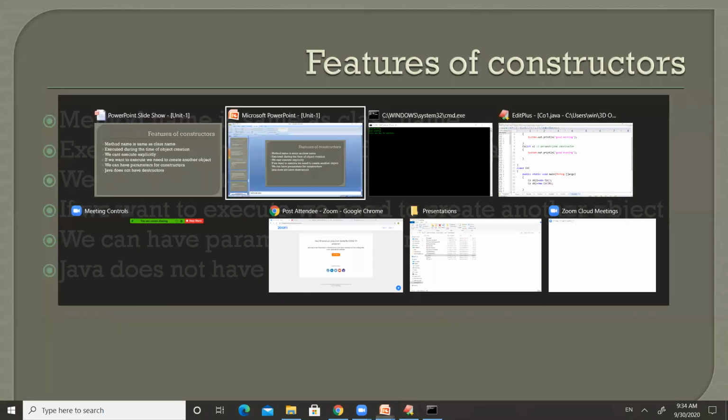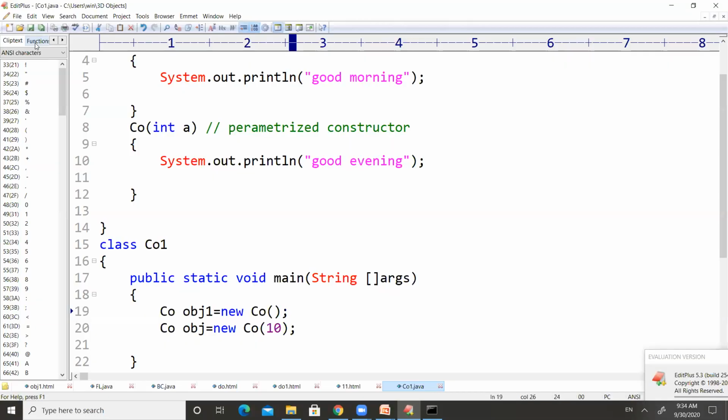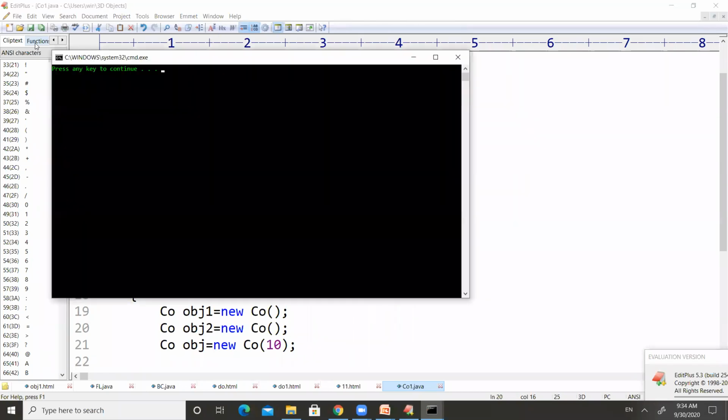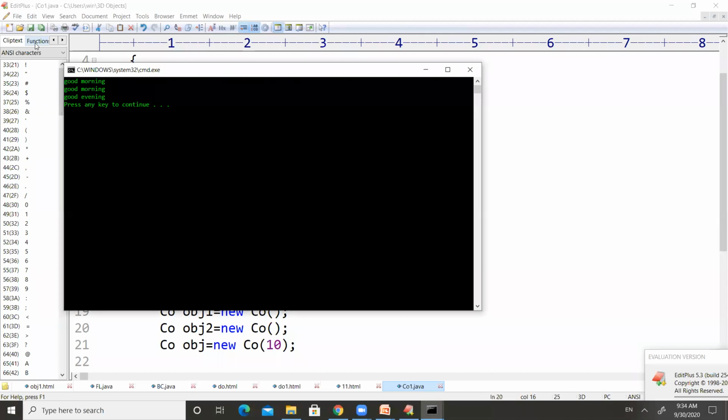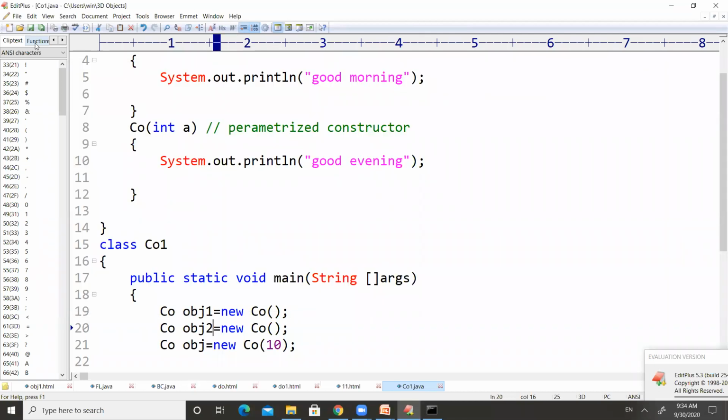If I want to execute the constructor again, if I want to print the good morning again, I need to create one more object. It will execute the constructor. So I cannot call the constructor any number of times. I can only call the constructor during the time of object creation. If I want to execute the constructor 100 times, I need to create 100 objects for that particular class. So the case is different.